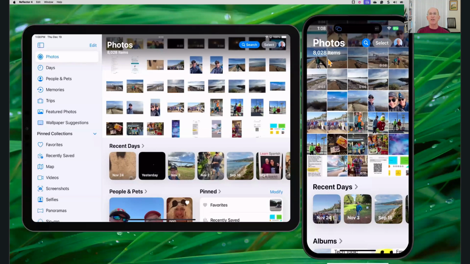I've got 8,028 photos. They're mirrored between my iPad and my iPhone. And you can search for particular photos by using the search box. Apple now has some intelligence features in it that will help you find things a little more easily, like if you're looking for pictures you took at a particular location, you can search for that. We'll take a look at search in a little bit.